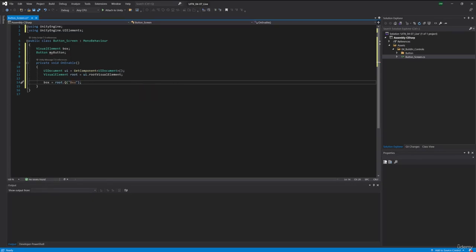And now for the visual element, what we can do is just say box, because this here is the ID of the element, and we gave it in UI Builder the name box. So it says, give me the name of the element, and I will basically find it.